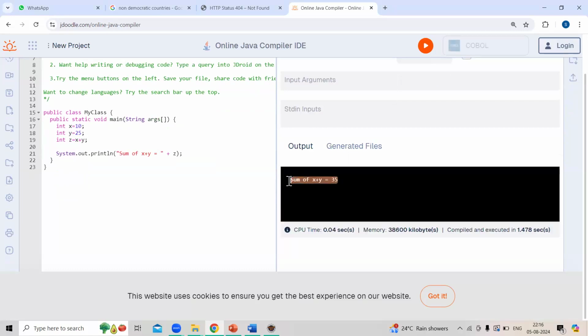Here, this is the output: sum of x plus y equal to 35. What is your background, Fatima? Just put it in the chat box, like computer science or non-IT. Okay, who would like to explain this simple piece of code? Non-IT, okay, fine, Fatima. Yes, please, go ahead, Somu.